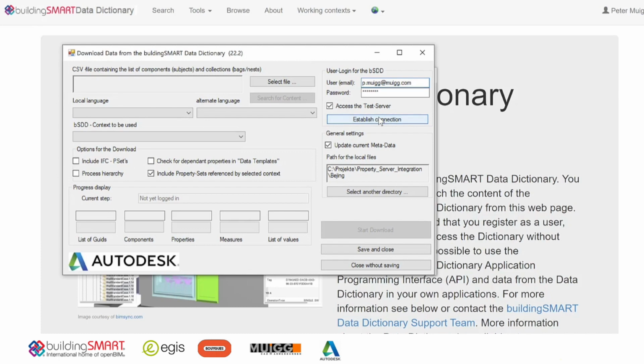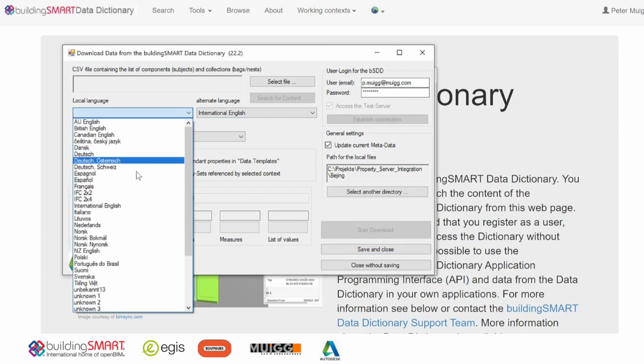First I need to establish a connection, and then the list of languages will be downloaded from the server. And from this list, I select the language which is going to be used as the local language, which in this case is going to be French.